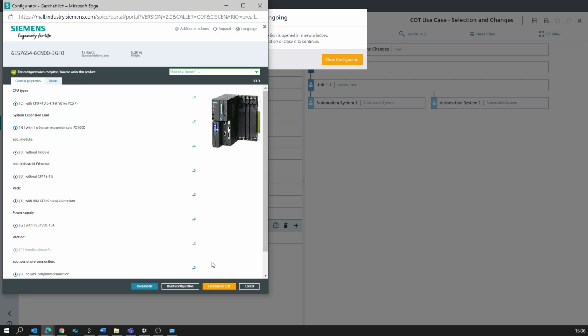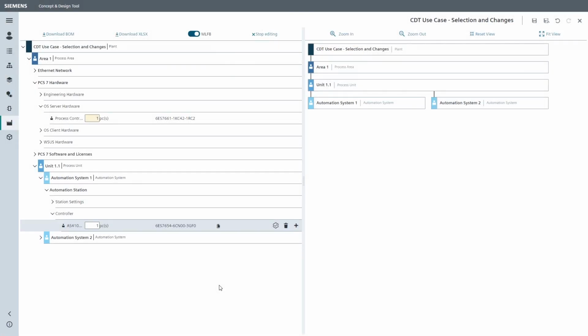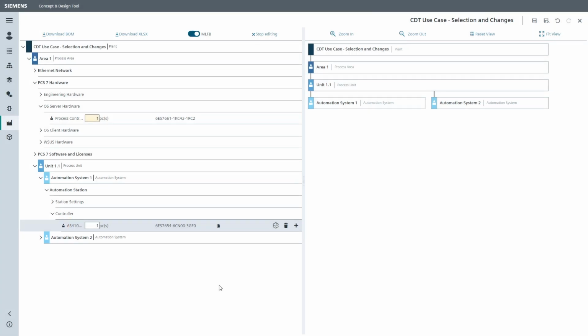By clicking on the button Continue to CDT, you transfer the new configuration to the CDT. This change is also indicated by the changed MLFB, as well as the display of the stylized person. Since changes were already made to the CPU in advance, the stylized person could already be seen.